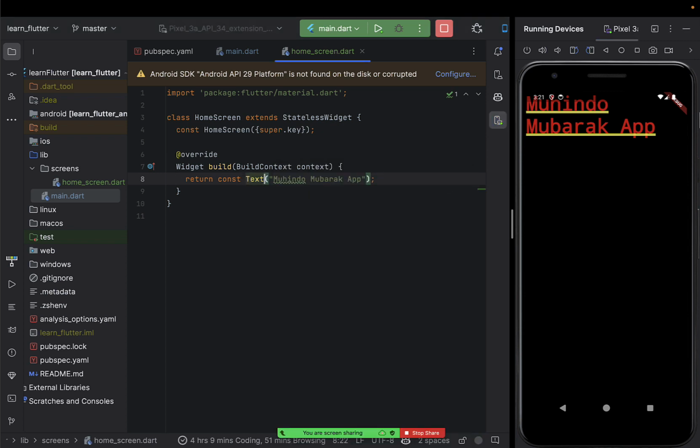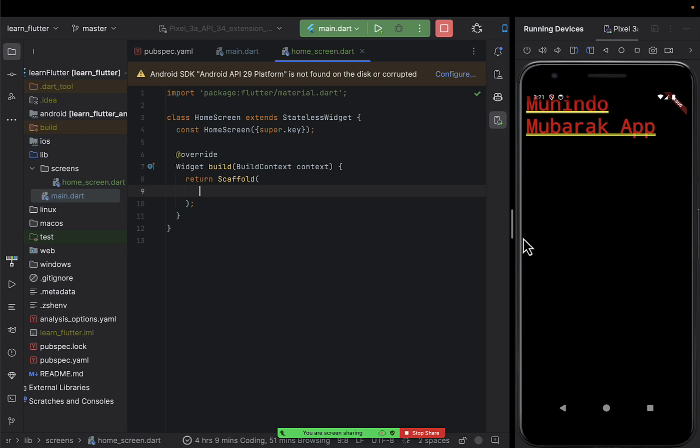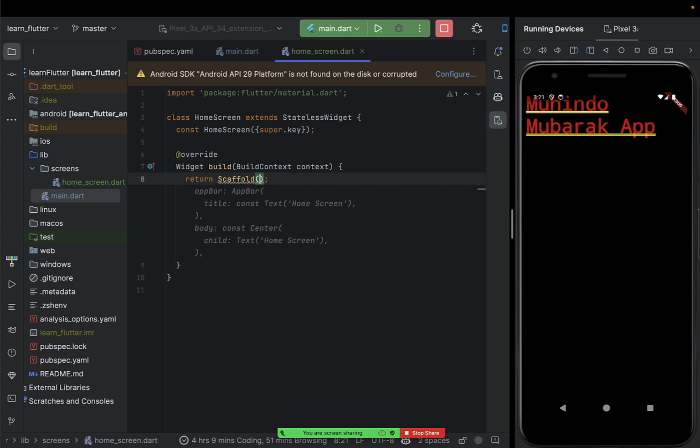So I can remove everything that I was having here, and then I return here what you call Scaffold, like this. Just write Scaffold like this. I have something that is suggesting things for me. So this Scaffold, just return it like that. Scaffold will take two main things.